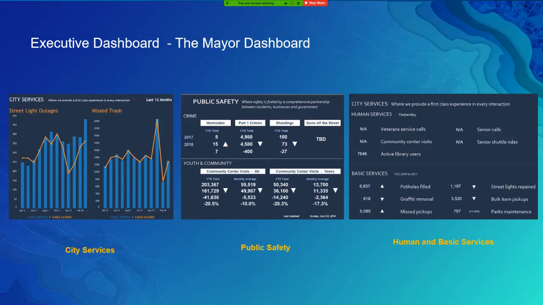The city services dashboard shows opened and closed cases for street light outages and missed trash pickup over the past 12 months. The middle dashboard, which is a public safety dashboard, uses data from Boston Police. The crime and domestic violence dashboard presents a year-to-date count of several critical public safety statistics, including the number of homicides, shootings, guns taken off the streets, and Part 1 crime as defined by the FBI. It also includes key statistics about the number of domestic violence incidents. Additionally, this dashboard shows the number of youths using community centers from the previous day and the number of youths engaged by outreach workers over the previous months.